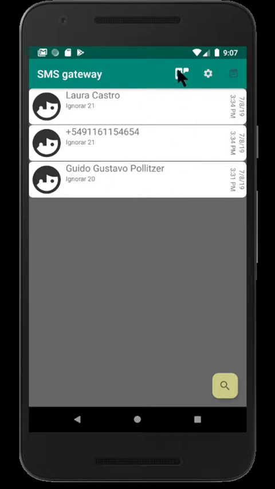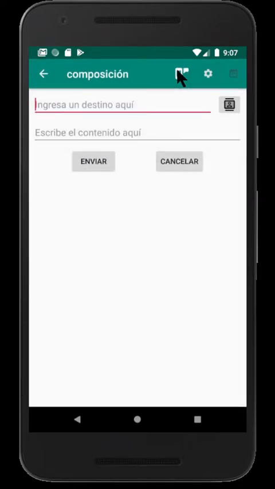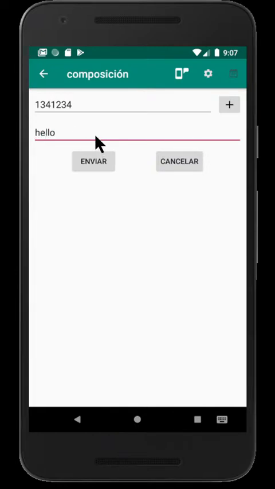Let's do it. Here we are in the compose activity. The user can add recipients from his or her contacts pressing this button, or by hand entering a number in this field and then pressing the add button. The text content of the message goes here. To return to the messaging box activity, the user can press the back button or click cancel.